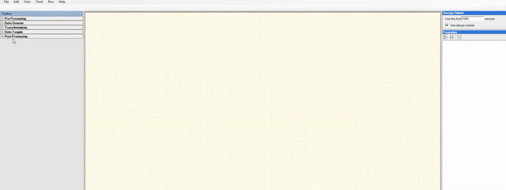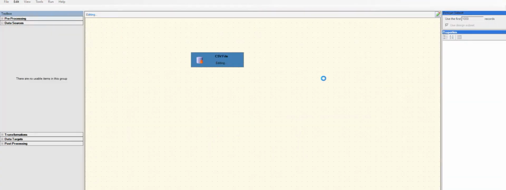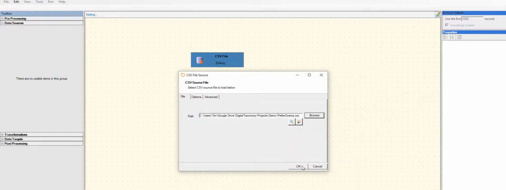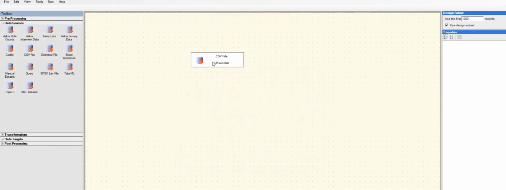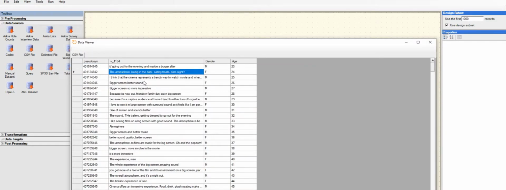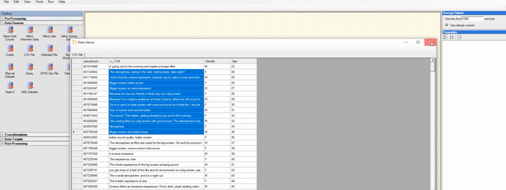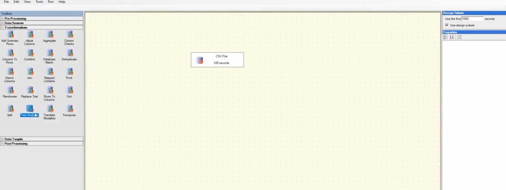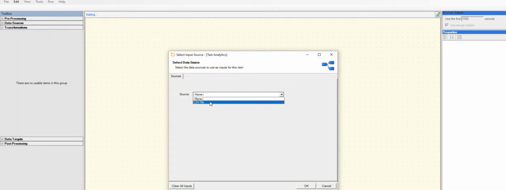So the first thing I need to do is obviously bring that data in. I'm going to use the CSV module to do that here in Loadit. So you can see my data comes in with the verbatims here in this V1134 column. And to run the text analytics, there's a text analytics transformation module which is new. I add that in and link that to my CSV file.